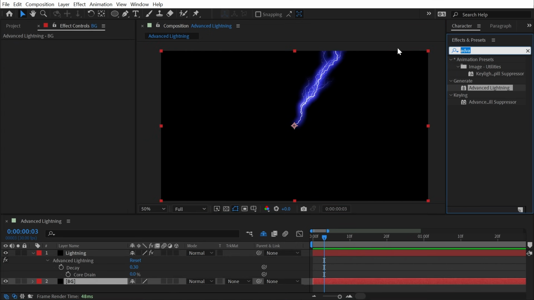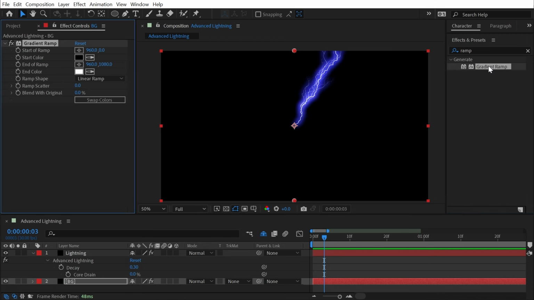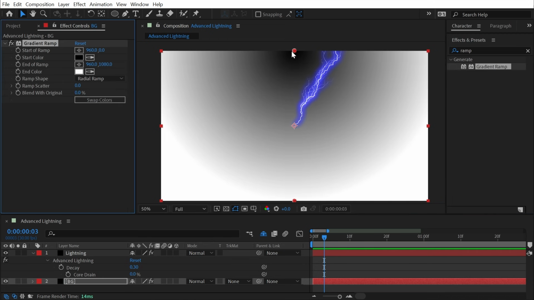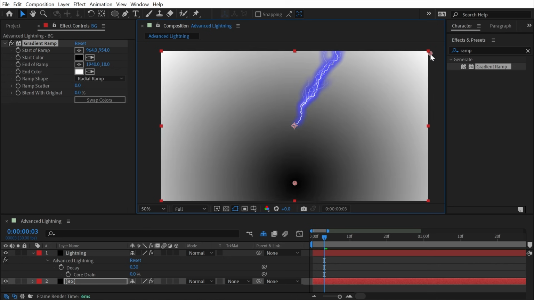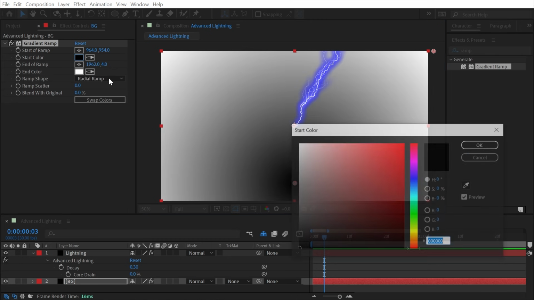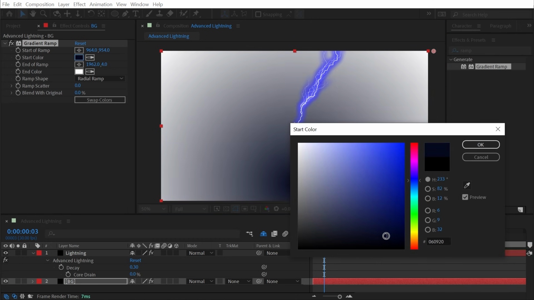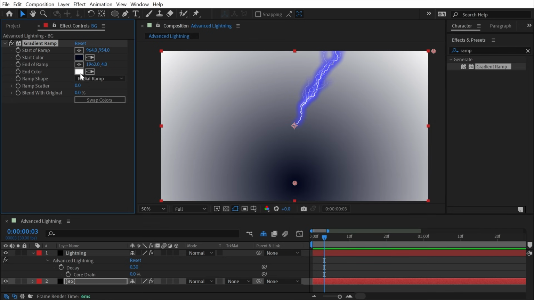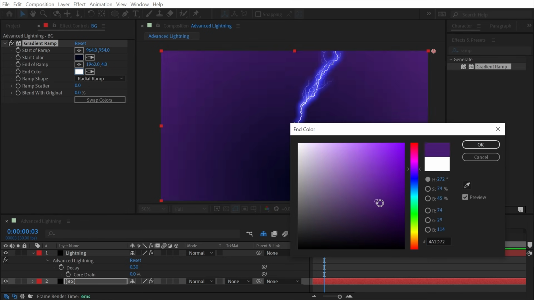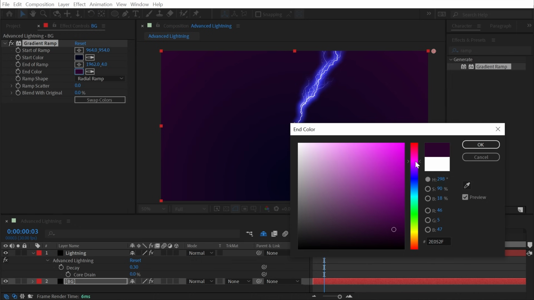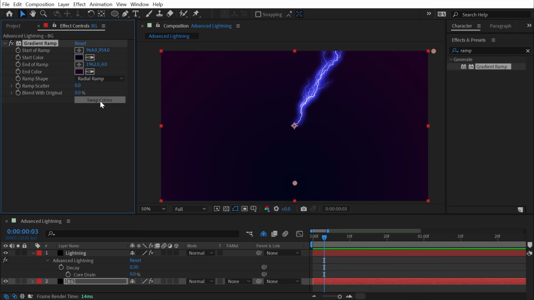So on the background, I'm going to add a ramp effect. So we'll start there and make this a radial ramp. I'll put the 1 point about there and the second point outwards. We'll change the start color to be maybe a really dark saturated blue and the end color to be a dark saturated purple color, something like that. Click OK, and maybe I'll swap those colors. Yeah, I like that better.